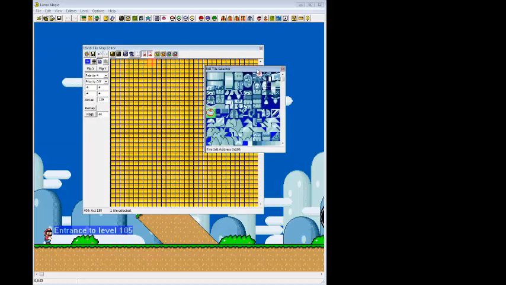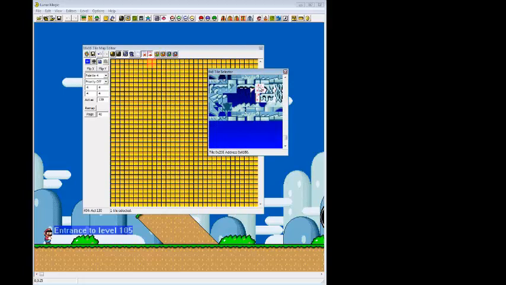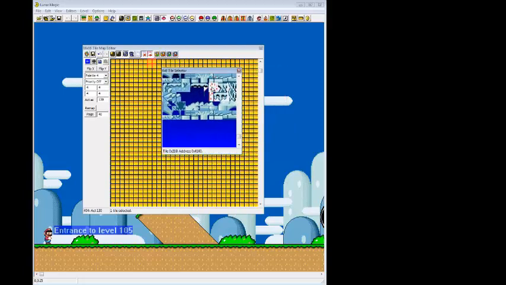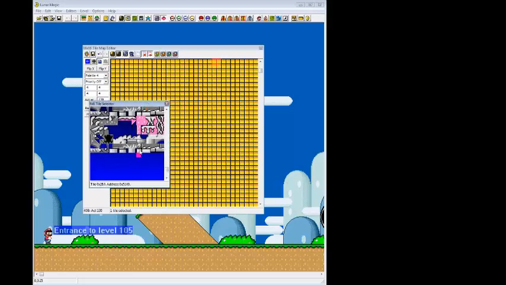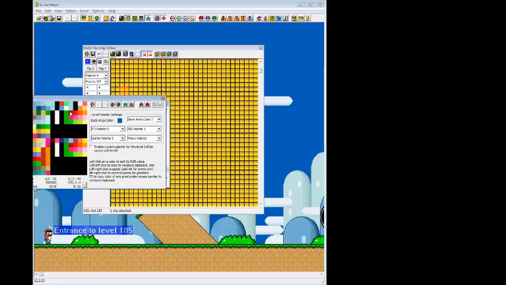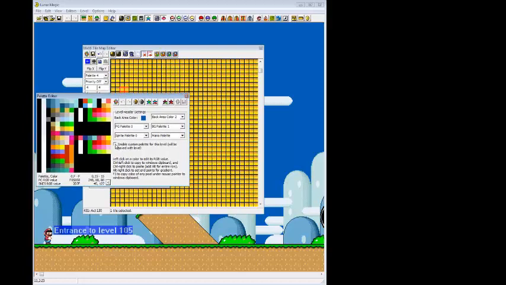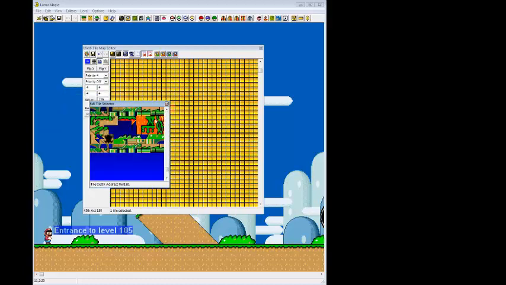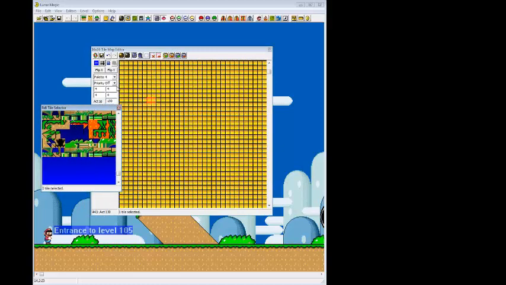So I view the 8x8 tile selector, and since I did the insertion properly, here are the new tiles. Now I'm going to go and actually look at my palette. I'm going to enable a custom palette because I don't want to overwrite anything in the original game. So if you want to change palette to not overwrite anything, click this. So now I'm just going to go start inserting these tiles.